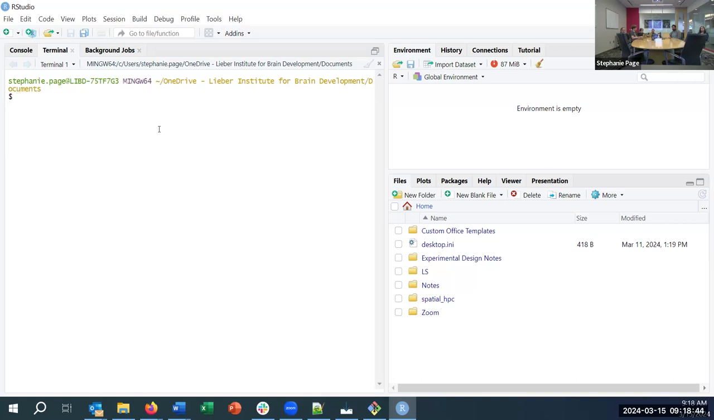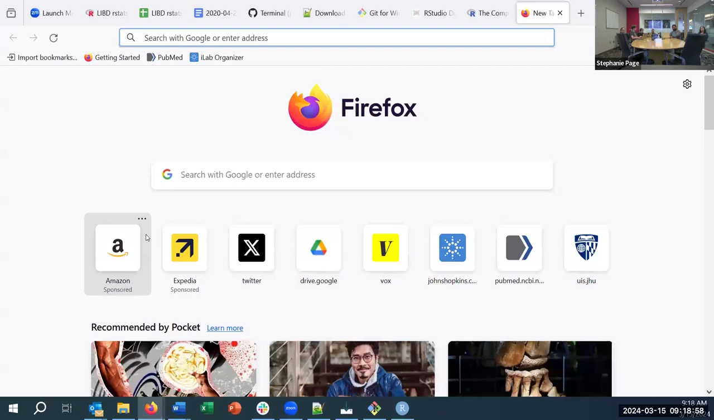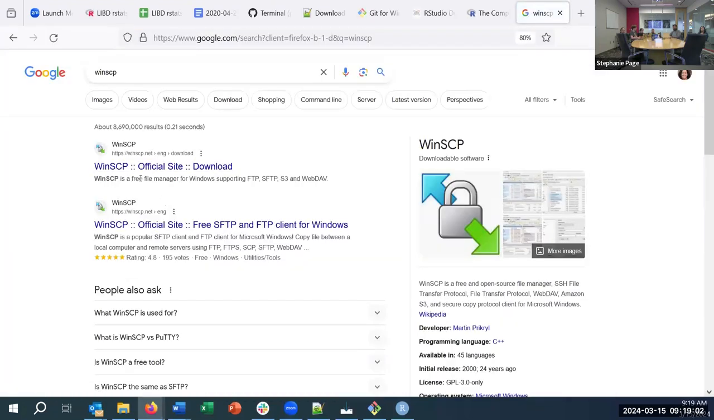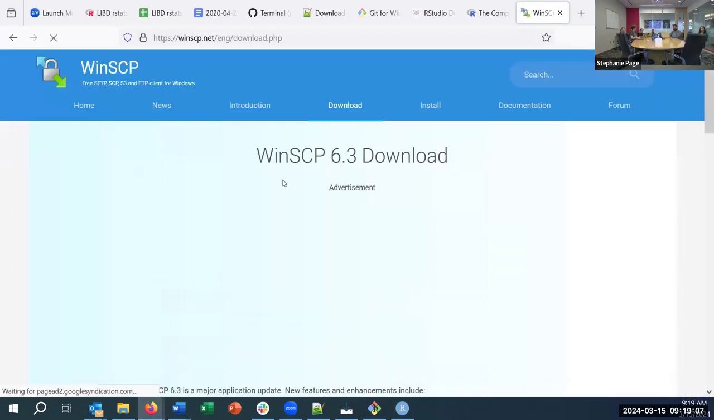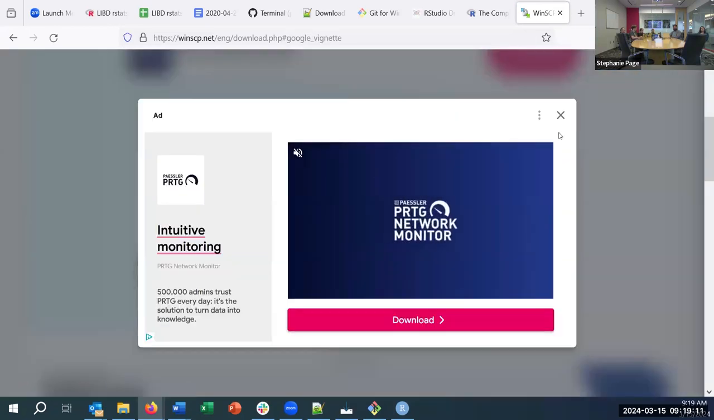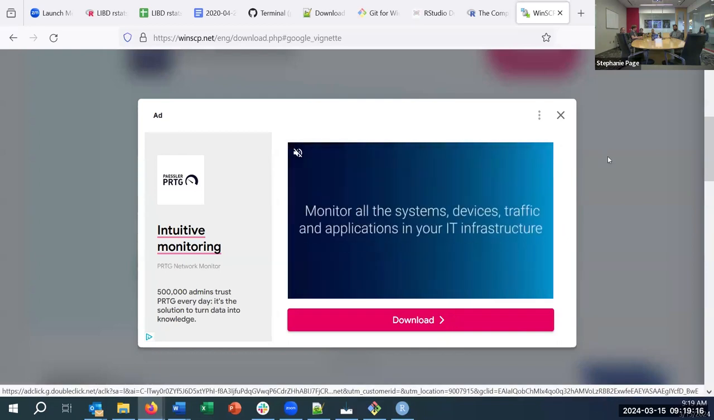But now we need to access the cluster. And so we could do it with commands, but the easiest thing is to use a graphical interface, and one of them for accessing the cluster on Windows is called WinSCP. So we're going to download WinSCP. There's an advertisement. Download. It seems like an ad.